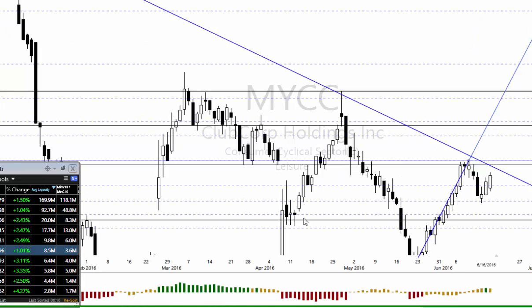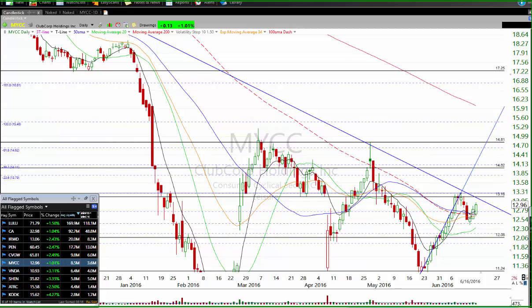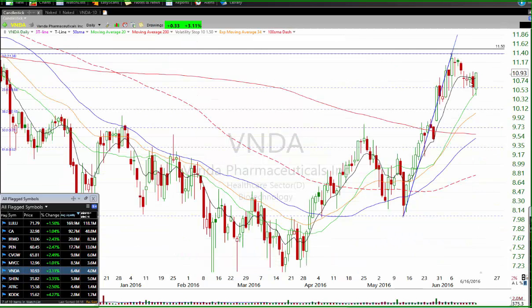MYCC, again, a pullback. I believe this one is an RBB. There's your 50 in blue, and the 100 as well, the 34 in orange. So this is an RBB. It is also a pullback opportunity, and as of yesterday, you had a morning star. So you've got 3 factors going for you in that one. VNDA, another engulfing signal, another flag with a possible breakout. I'm just going to draw the top line. So we broke out of the flag a little bit today.